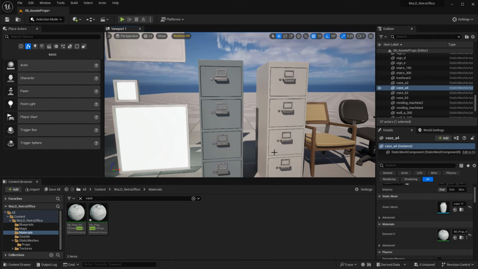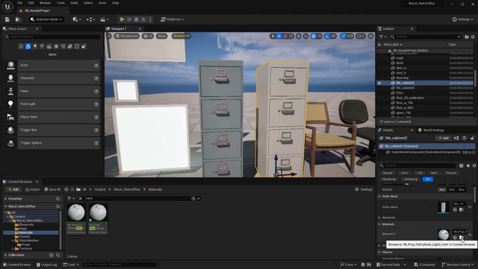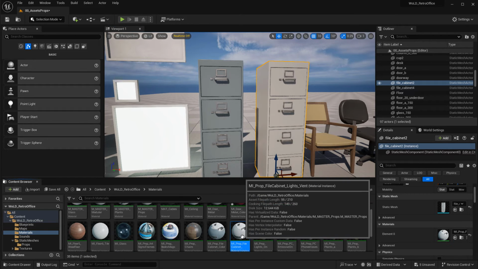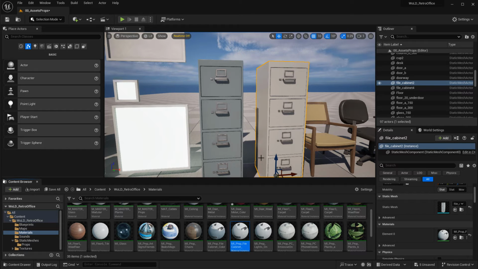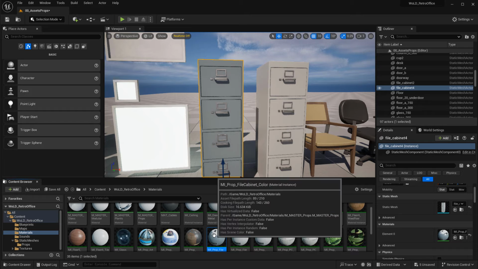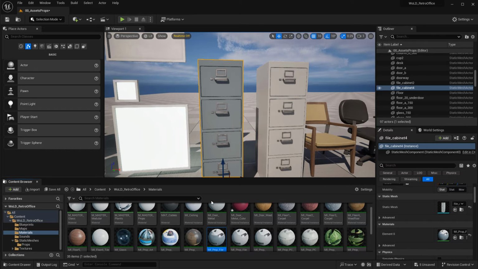Sometimes you may want to have a different file cabinet with a different color. So you have one that is the default and one that already has a color material instance applied to it that I created for you. So let's take a look at this one. I'm going to select it and go to the materials and find it inside the content browser. This one right here is the default on the right. This one right here already has the color changed. You can see prop, file cabinet, color, and it's already applied to the static mesh.